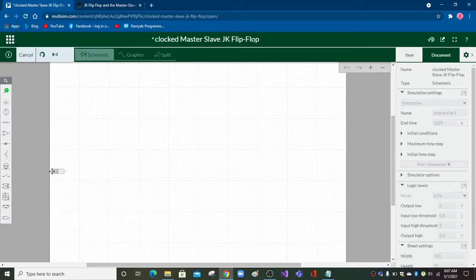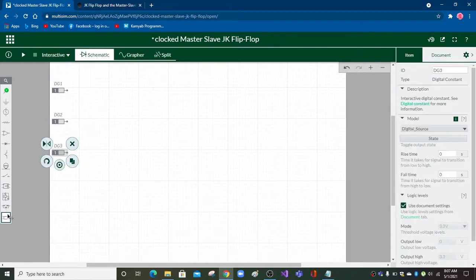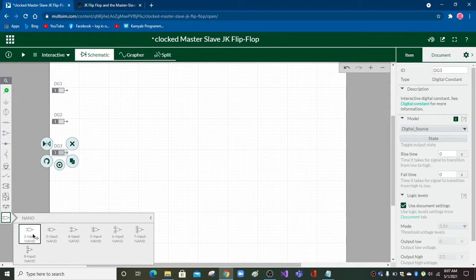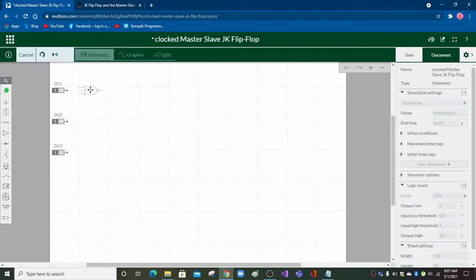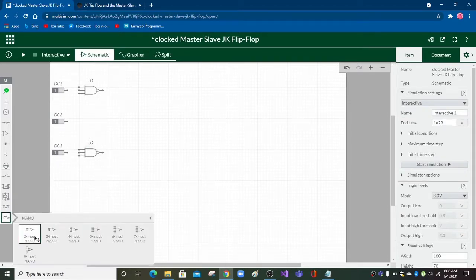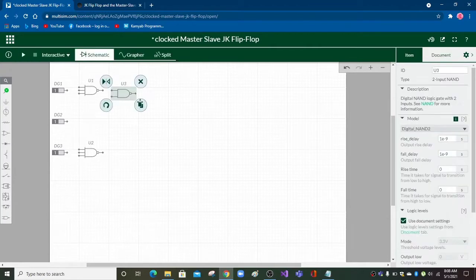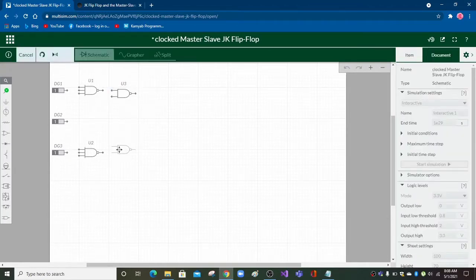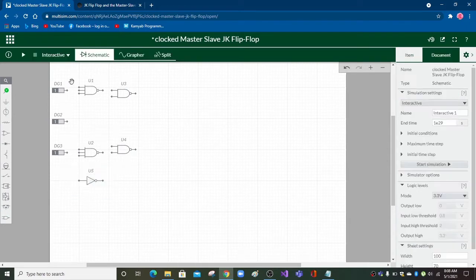So we need three digital constants, and then we need three input NAND gates. We need two of them, and then we need two input NAND gates. And then we need an inverter. So we are going to make connections.